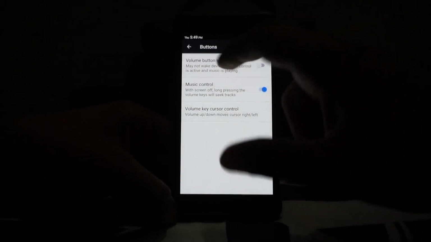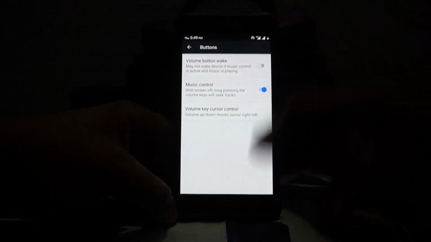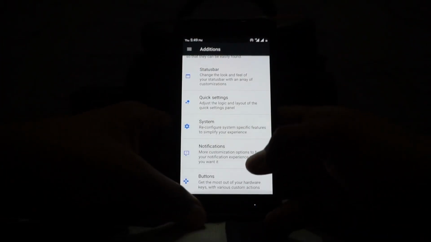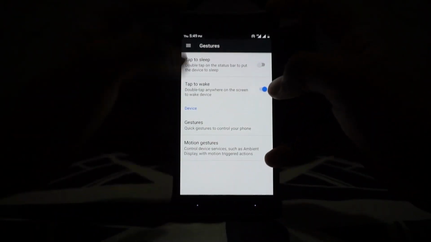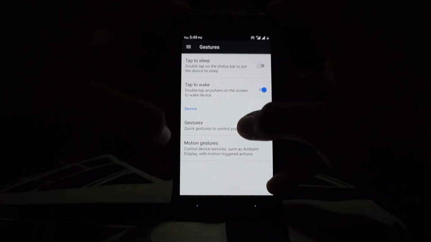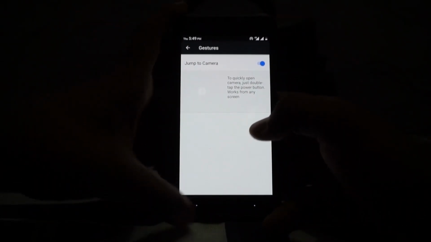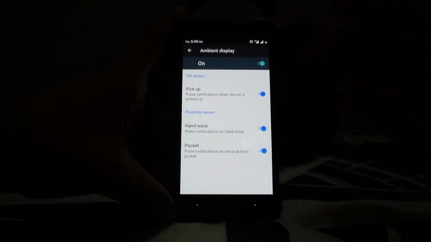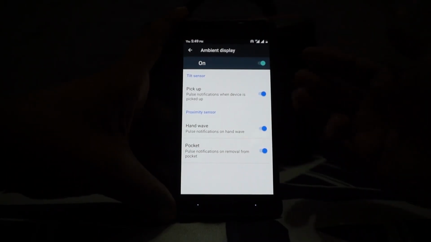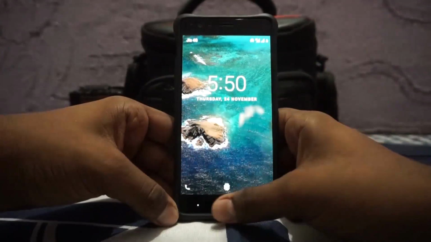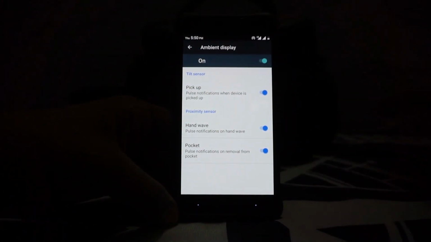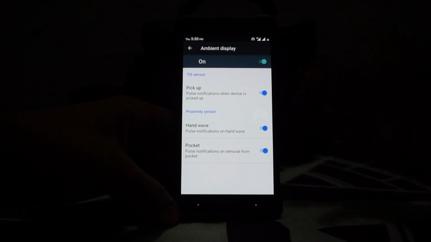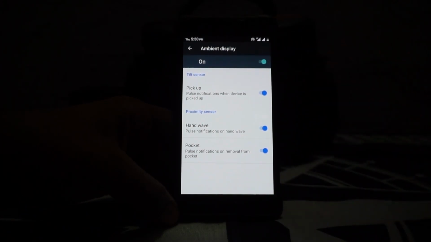But besides that, you do have volume button wake, music control, and keyboard cursor control, which are all essential features for me. So yeah, rest, almost everything is basically the same. You do have gestures where you have double tap the status bar to sleep, double tap to wake the screen, gestures for the camera button, so that is also there. Also, motion gestures are available, which is linked with the ambient display, and that does work out really nicely. I have been using that, and that is really nice to have. I do use that a lot, because most of the time my phone is on the table. I just have to wave my hand over the phone to see if there's a notification and see the time, so that is really amazing.